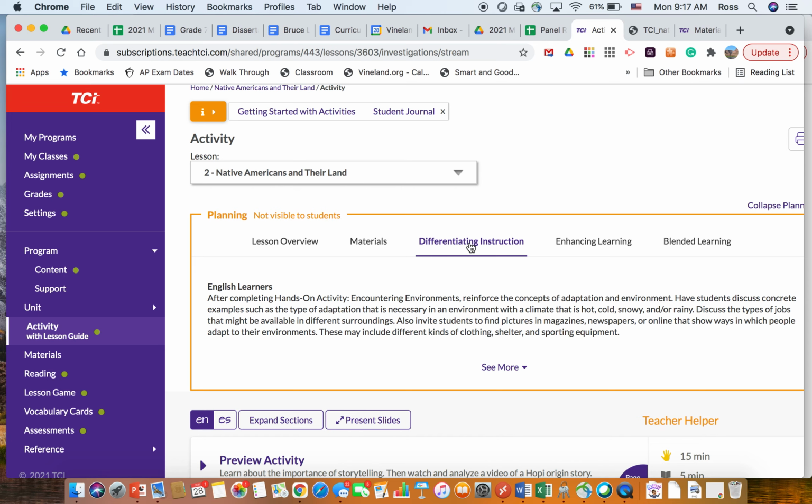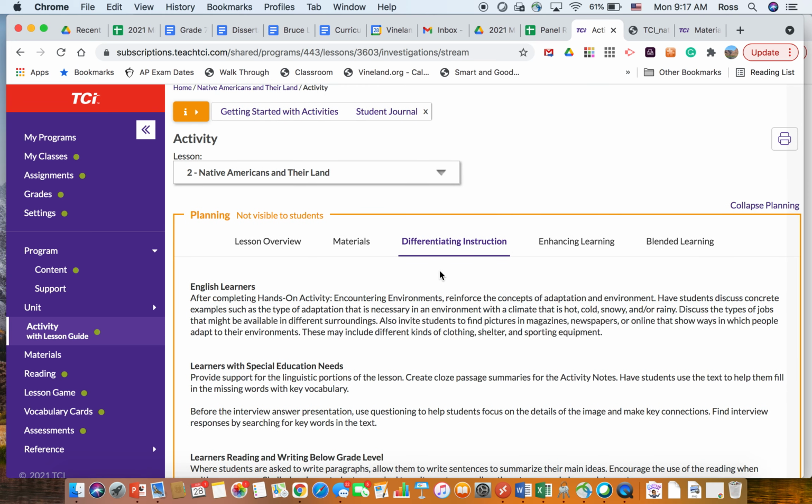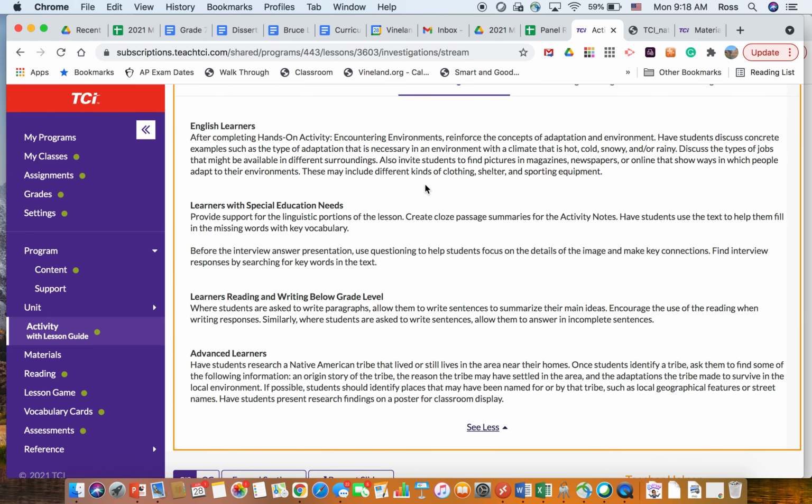An important part of this is how to differentiate instruction with the activities, and I wanted to show you a little bit. So for English language learners, it gives you some ideas as to what you can use and what you can do, and specifically reinforcing the concepts of adaptation and environments. It gives you, for kids with special needs, perhaps special ed students, obviously some different strategies for that. Students reading below grade level and writing below grade level. Obviously, it allows you differentiation.